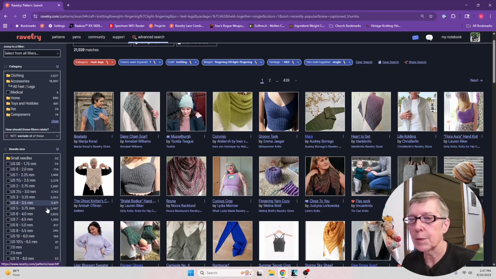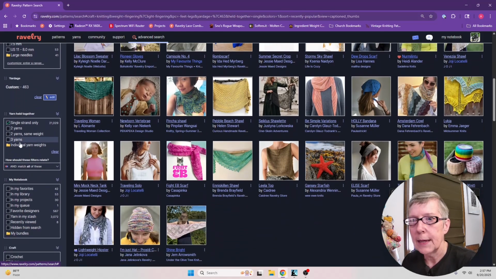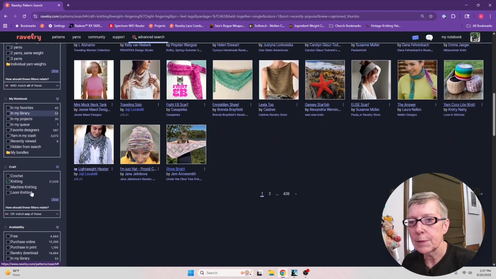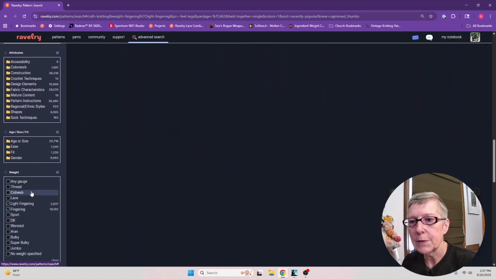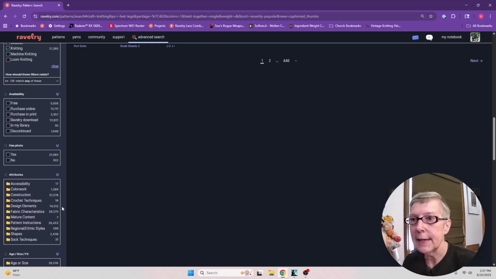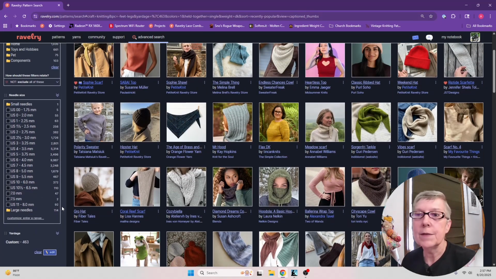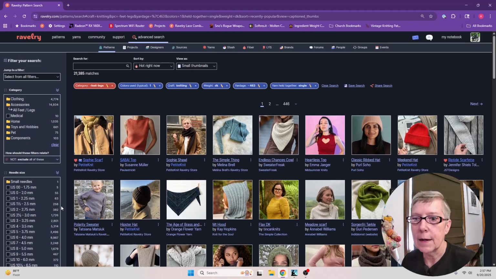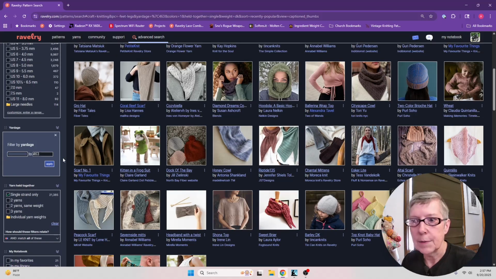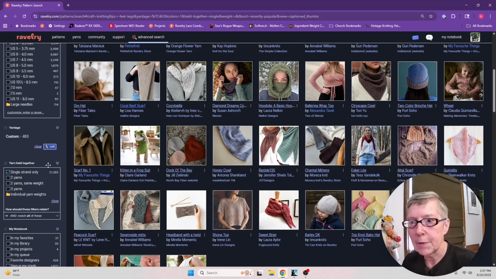So what we're going to do is switch this up a little bit, and we're going to keep it on single strand, but we're going to switch the weight from fingering or light fingering to DK. We know that it will work up as DK when used doubled, and now we have to decrease the yardage by half. So I'm going to put in 230 yards. So let me edit that. Here we go. So 230, I'm going to put that in. I'm going to hit apply.